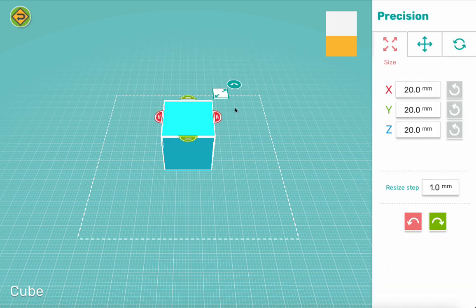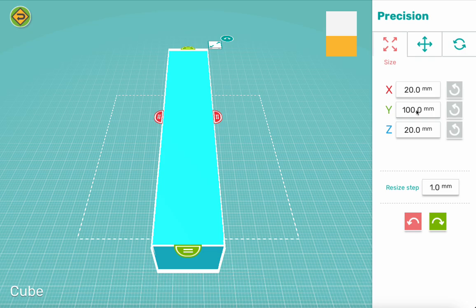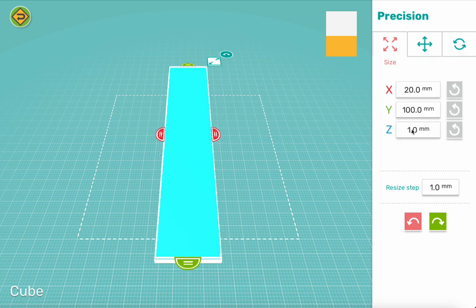For our X, the red, the width, we want it to stay 20. For the Y, we want to make it 100. So I'm going to type 100 and press return. For the Z, we want it to be 1. So we're going to type 1 and press return. So your size is X20, Y100, Z1.